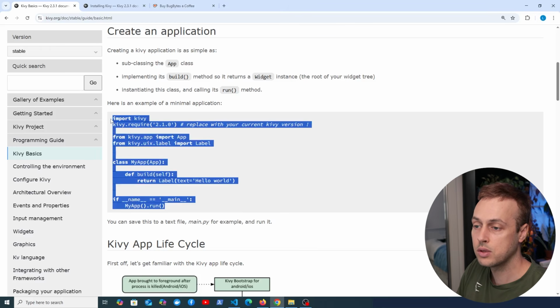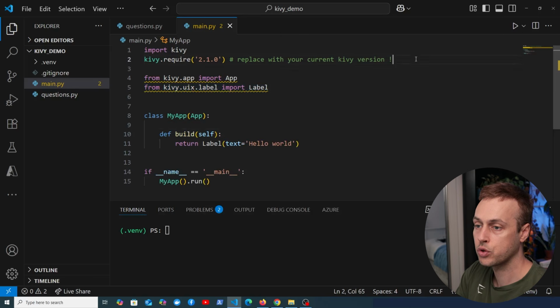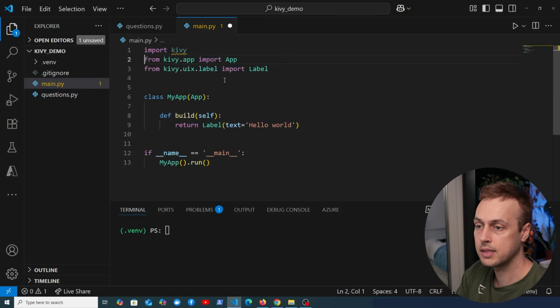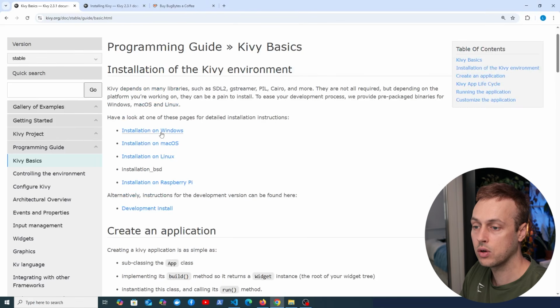Now to get started, what I want to do is just copy all of this code, and I'm going to open up VS Code and paste this into a main.py file. And I'm also going to remove this statement here, we don't need that, and we can move the imports to the top. Once we've added the code, we're going to install Kivy, and we're going to go over this code and then run it. So if we scroll back up here, we can install on different platforms.